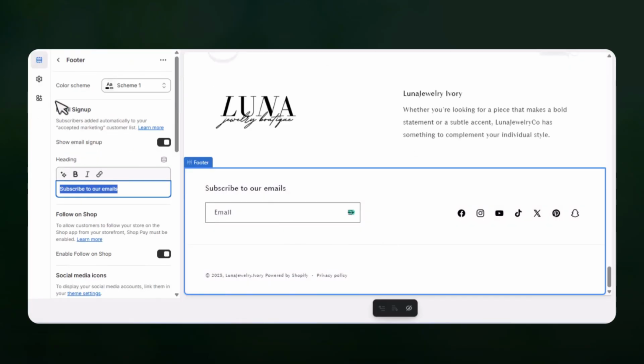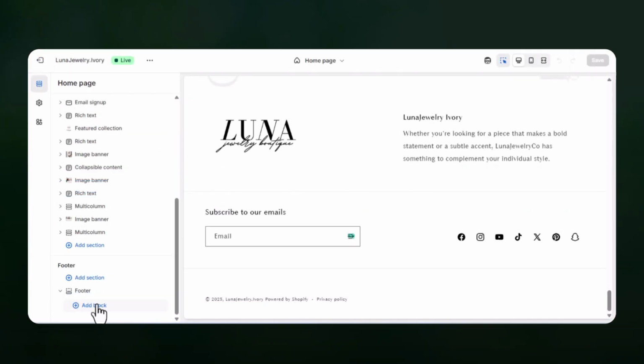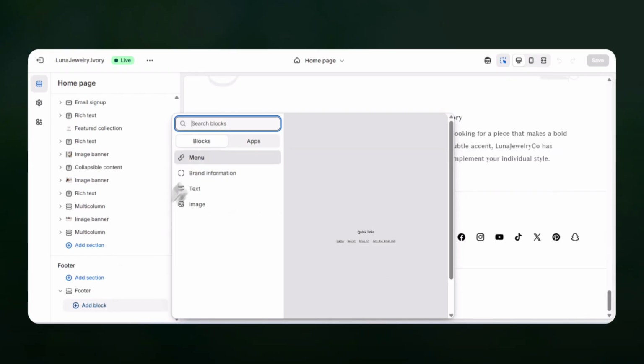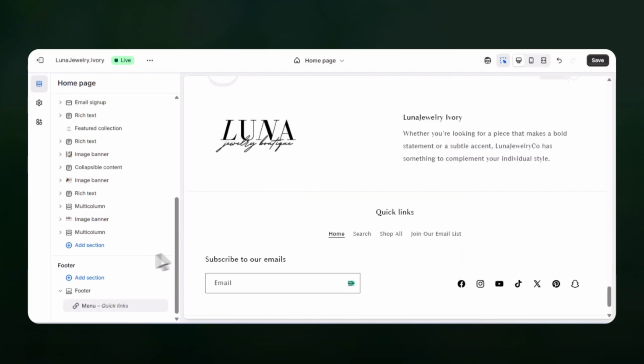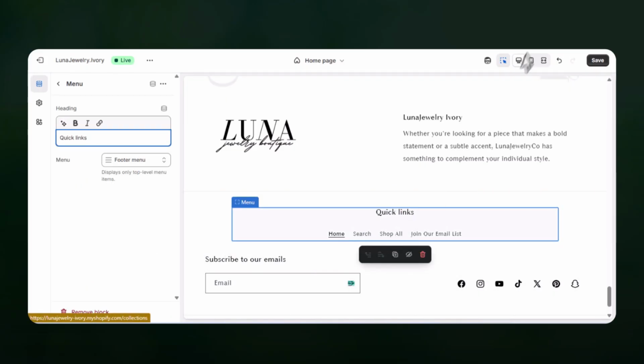Inside the settings for the footer section, you should see an option to assign a menu. Choose the main menu or footer menu from the drop-down list. After assigning the menu, those links should now appear in the footer area of your website. Once everything looks good, click Save in the top right corner to publish the changes.